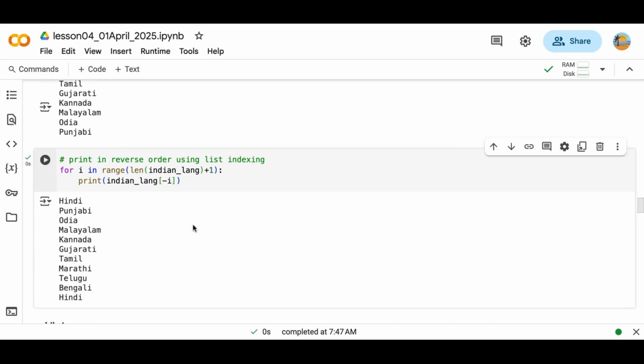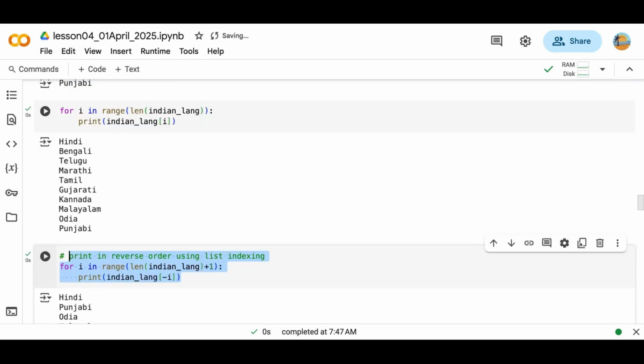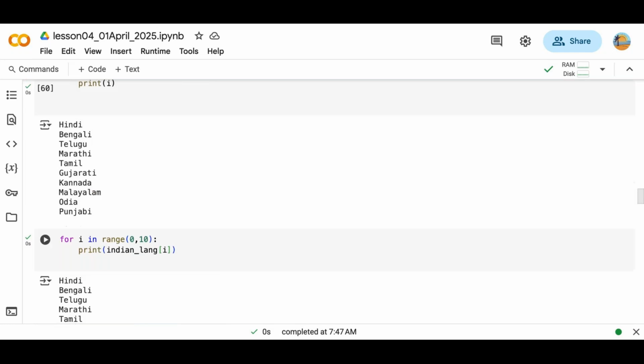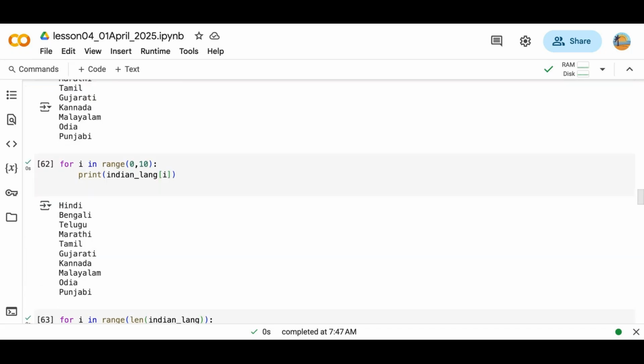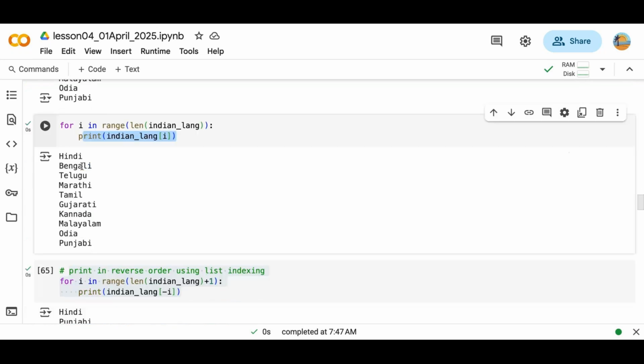So take this as homework for the reverse order. We want to print using list indexing, but in reverse order. Don't use Google or ChatGPT. Just think of the logic. We know that the indexing starts from minus 1 for the last item, minus 2, and so on till minus n. So try this activity where you just have to do something with this print statement, where you want to see the output Punjabi, Odia, Malayalam, and so on.